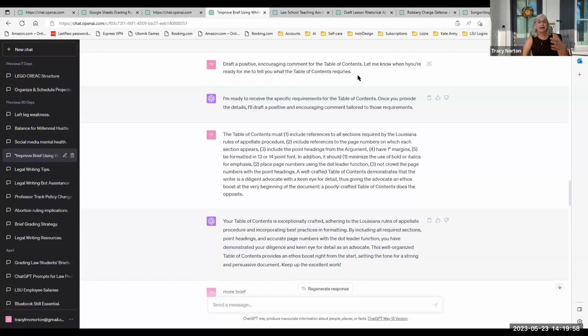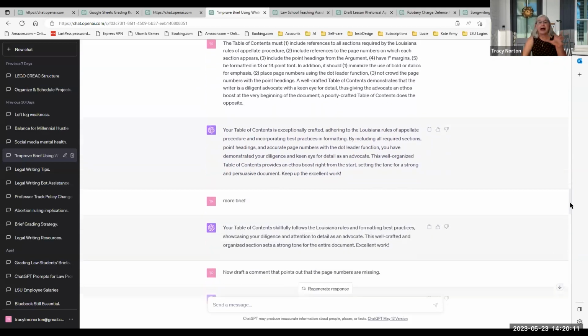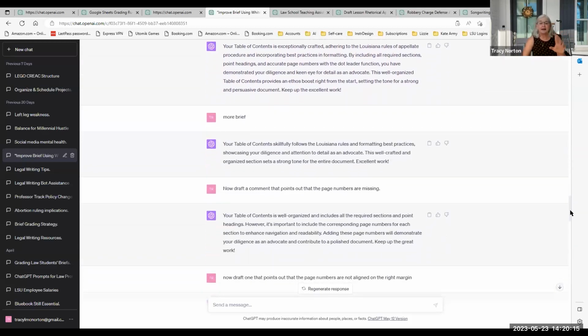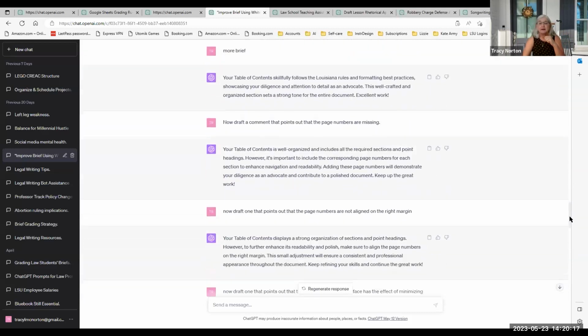So I'm prompting it that I'm going to tell you what a good table of contents looks like. It says I'm ready to receive the specific requirements. And so I tell it what the requirements are. And then it gives me a nice positive comment. And I say, no, I want it briefer than that. So it gives me a briefer comment.